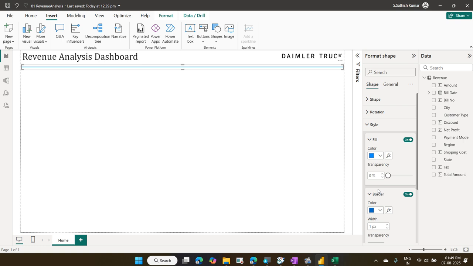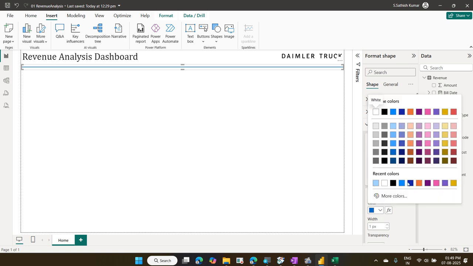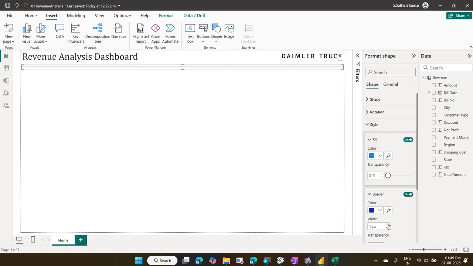So go to format, shape, styles, border. Under border, you can change the color of that line, and the width. Width is the thickness of the line. Let me increase the width, maybe 3 or 4 pixels. Yes, now the thickness of the line has been extended here.